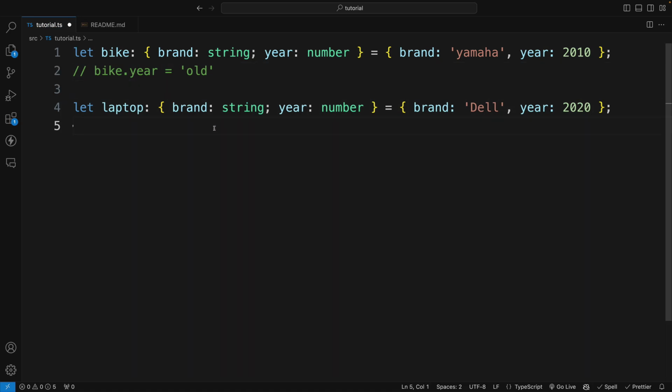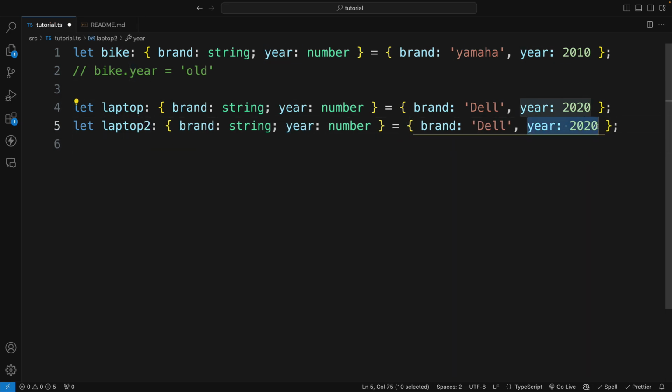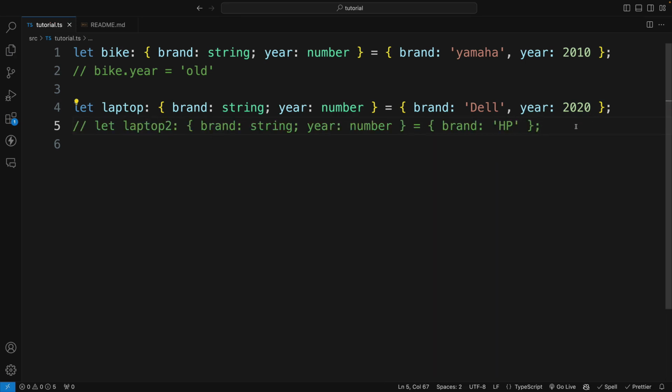And the same is going to work if I'm going to create a second laptop. So I'm going to go with laptop 2. And it's only going to have a brand. So we're not going to have the year. So if I'm going to set it like this, notice we get our red squiggly, which means that there's some kind of error.